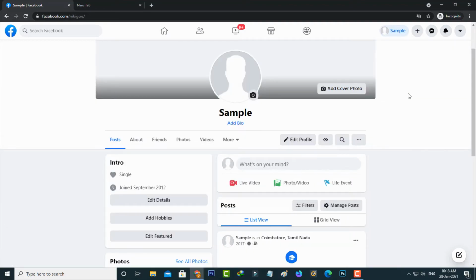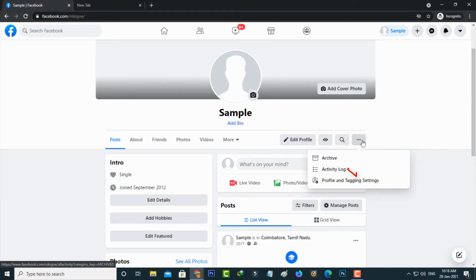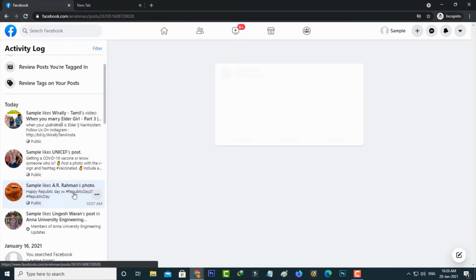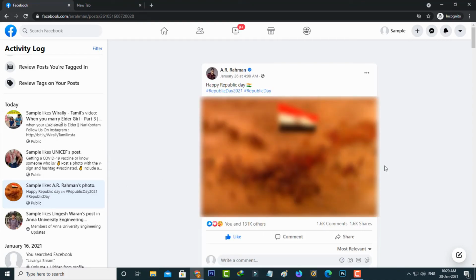In the same way, you can press the 3 dots icon and then go to activity log. Finally I get to my Facebook activity details, but if you mistakenly liked any unwanted photos or videos, just tap that section and then retrieve this Facebook post like.